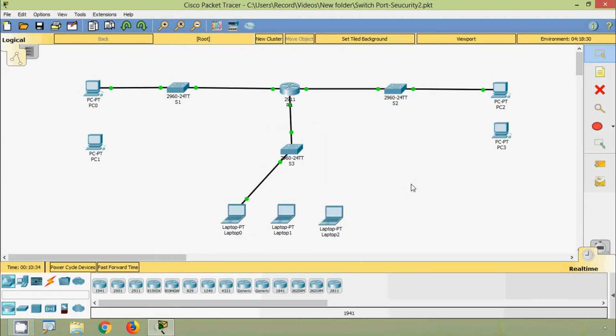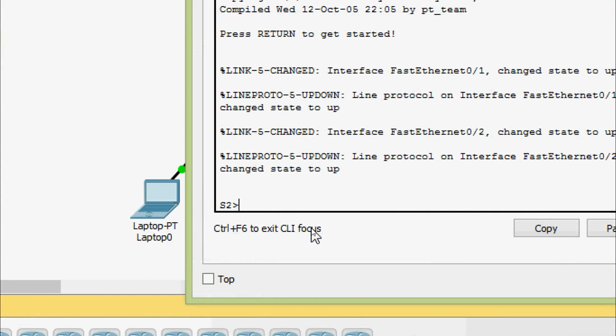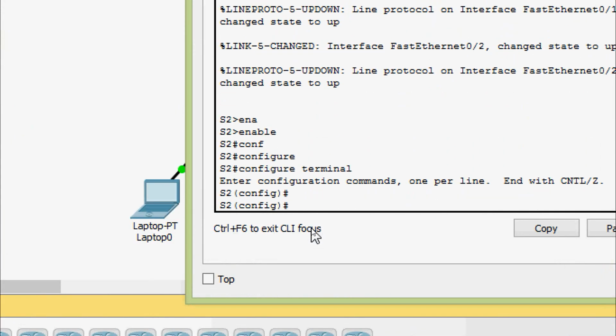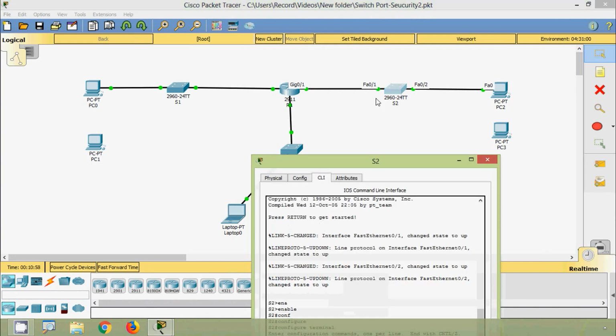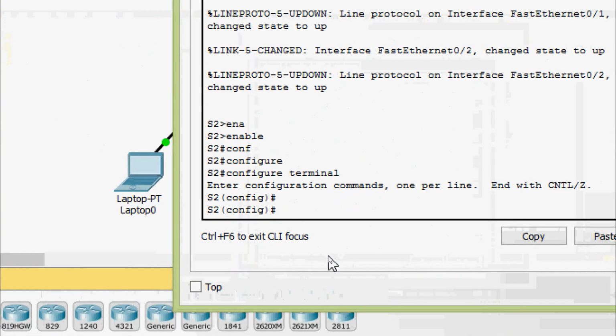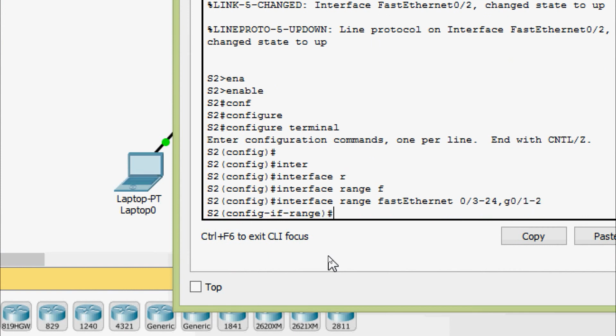Now we are going to configure port security on the switch S2. Coming to the switch S2 CLI, enable, configure terminal. Here we can see we used 2 ports, FA0/1 and FA0/2. So we will shut down all other interfaces which are unused. So we will go to those interfaces as a range, FastEthernet 0/3 till 24, also G0/1 and 2. We will shut them down.